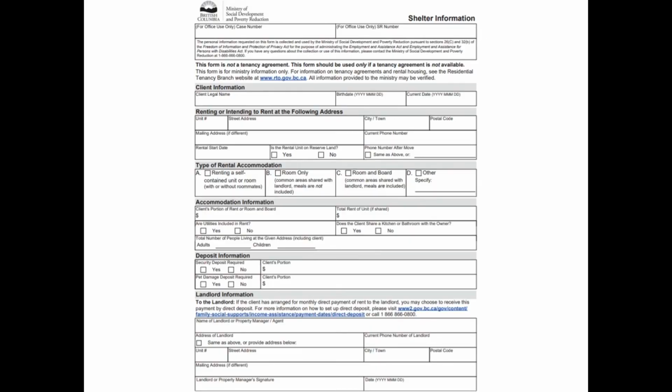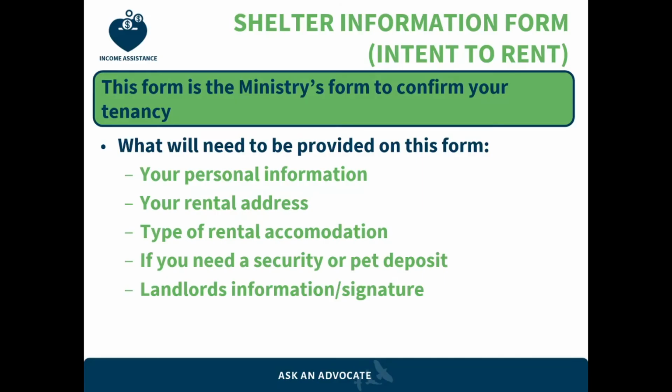On the screen here is a preview of a shelter information form. To access this form, please visit our website or click on the link in the description below. In this shelter form, the applicant will have to provide information such as their personal info, their rental address, type of rental accommodation, if they need a security or pet deposit, and finally, their landlord's information and signature. The next slide will go over the different types of rental accommodations on this form.